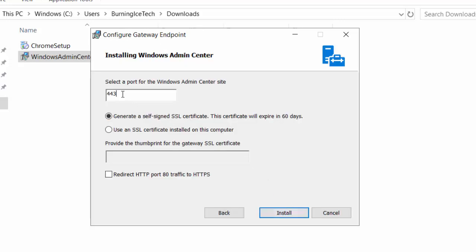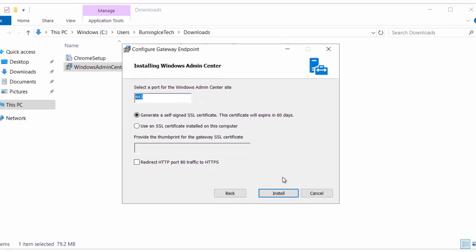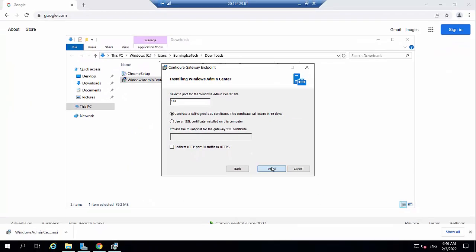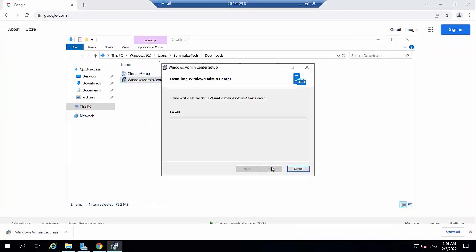Next, there is the port we're going to be using. For those of you not familiar with networking or ports, that port is for HTTPS, which is secure browsing, also known as encrypted browsing. So remember that port number there. We're going to leave it on the defaults for now. Install. Give it a moment to do its thing.